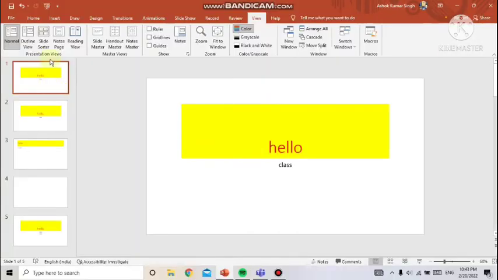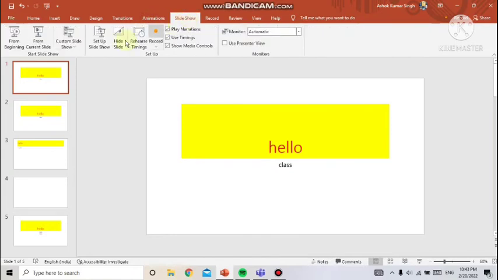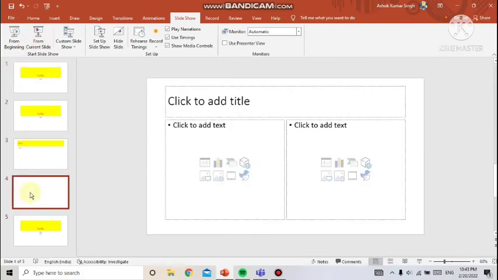This is one method. Another one, you just go to slideshow menu and there you can see many options, from beginning, like from the first slide. But if you want that, I have selected fourth slide and I want the presentation to start from there, then you can choose from current slide. Means the slide which I have selected, from there you want to start with, then you will have to choose this option.